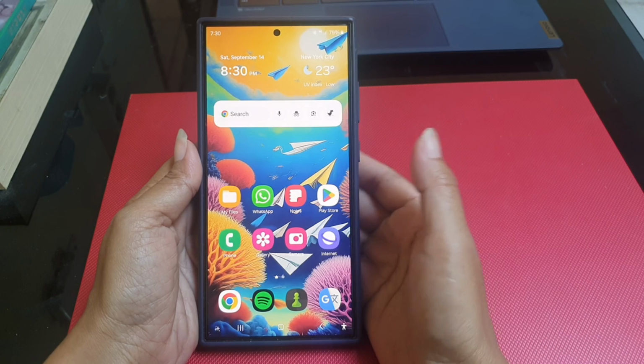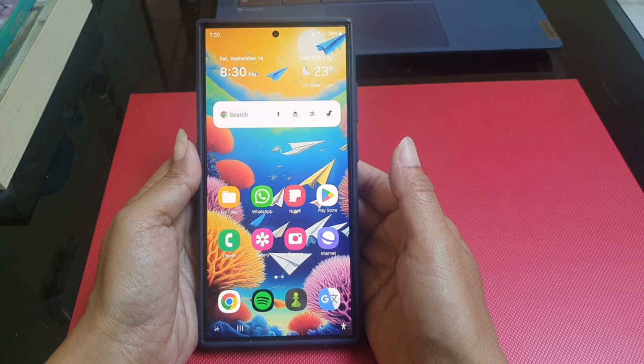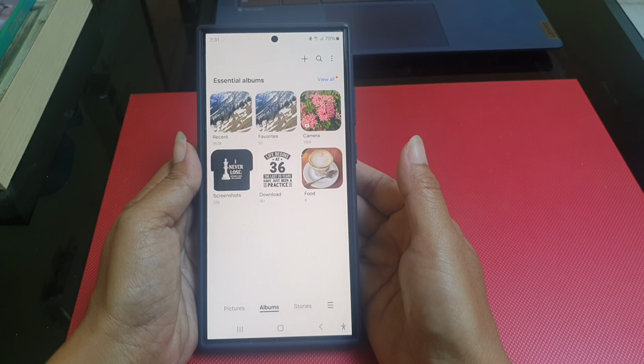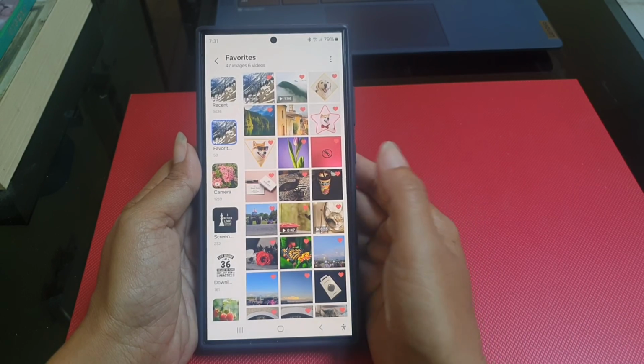To add a background music or soundtrack to your video on Samsung Galaxy S24 Ultra, open Gallery app. Tap the album where the video you like to add a soundtrack is in. Tap the video.